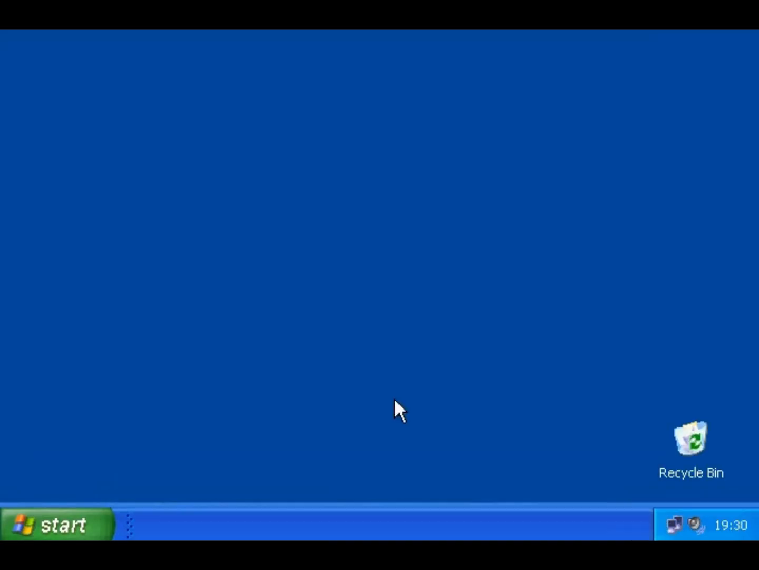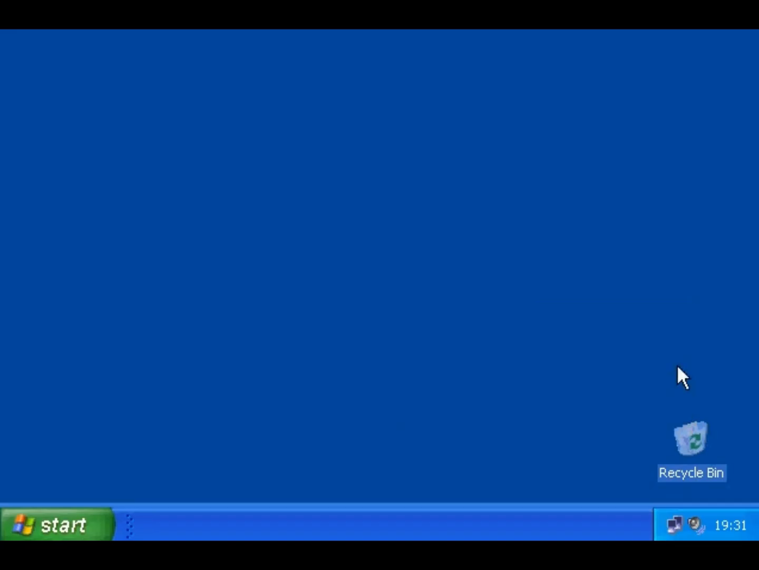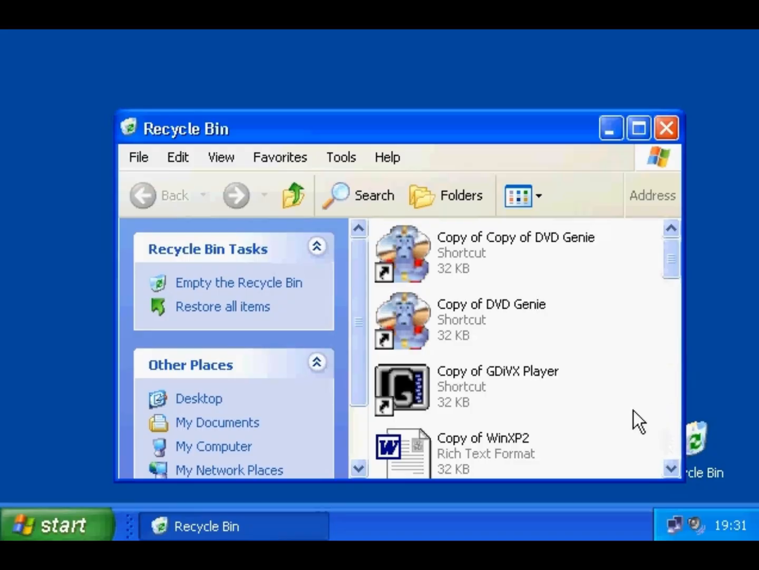Each time you delete a file, folder or shortcut, it is placed in the recycle bin and stored there until you decide to empty it or until the recycle bin becomes full. This means you can hopefully retrieve something if you delete it by mistake. To empty the bin, right-click the recycle bin icon and select Empty Recycle Bin. To partially empty the bin, double-click its icon to open it.